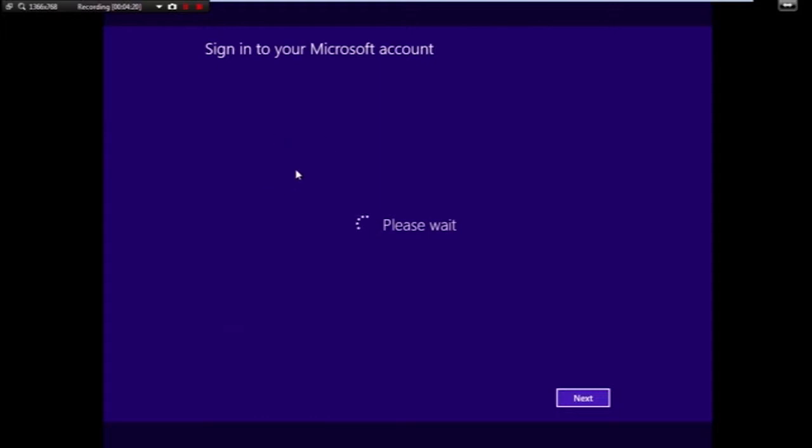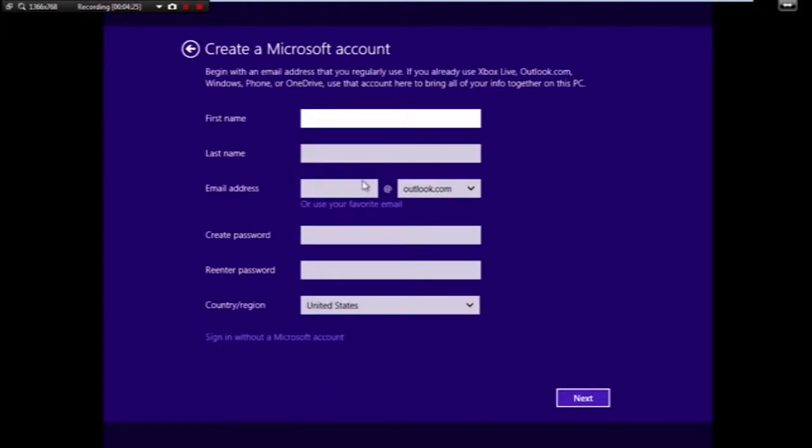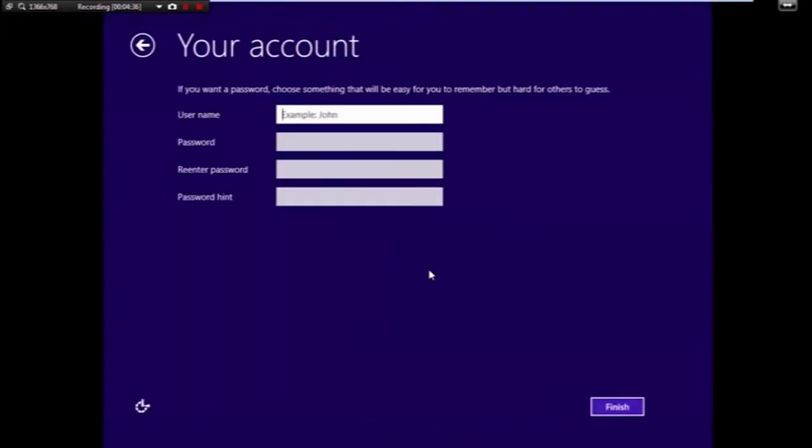We will be using the Microsoft account a little bit later, but not right now. The newer version of the build has a little bit different setup. I might do a video once I get that downloaded. But there is one here that says sign in without a Microsoft account. Go ahead and do that.